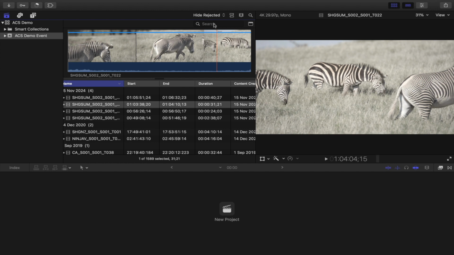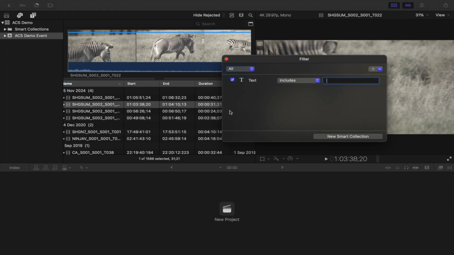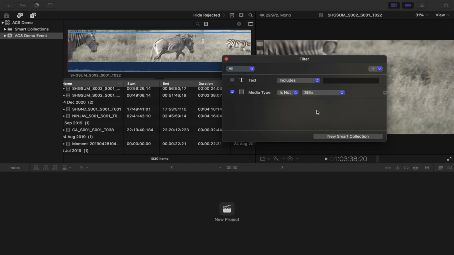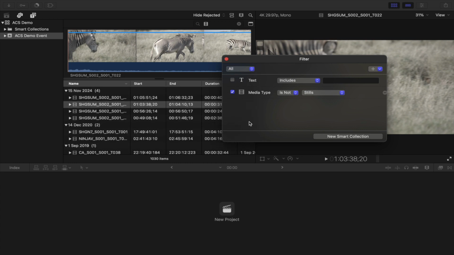So I come into the search function here, and click on the search button. And here it's going to filter my footage. And I don't care about the text, but I want to add another filter criteria, and I can say by media type, and I can say is video with photo, but I think there's some video in there with, sorry, video with audio, and I think there's some video in there without audio that I do want to keep. So I'm going to go is not, and I'll say stills, and so now Final Cut will show me every single bit of media that is not a still image.